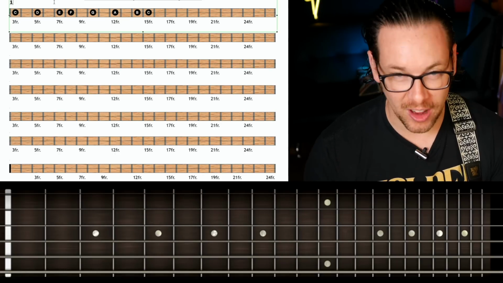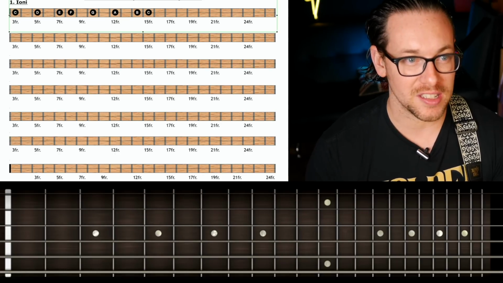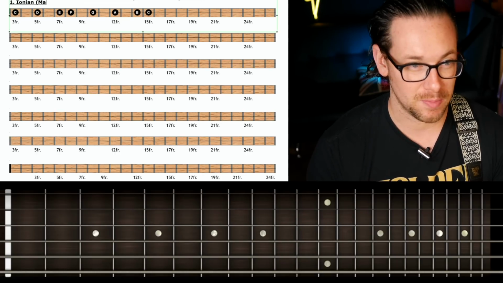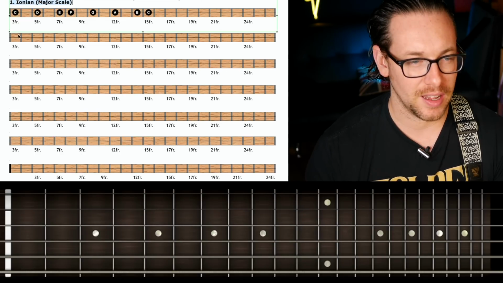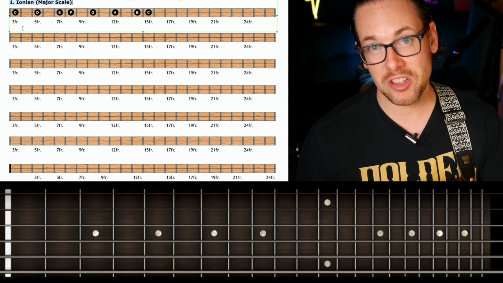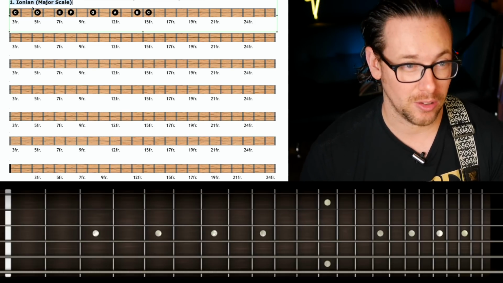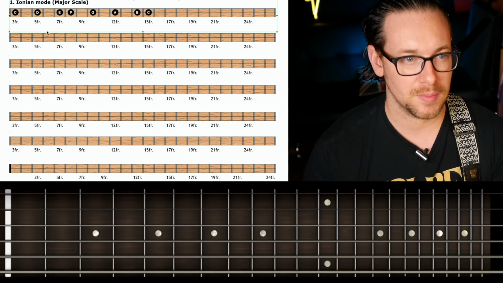Okay, so that's the first mode, also known as Ionian, which is basically the major scale. Let me get rid of those underlines. So there we have C major scale or C Ionian mode. Maybe I'll write mode in there just to make it clear.